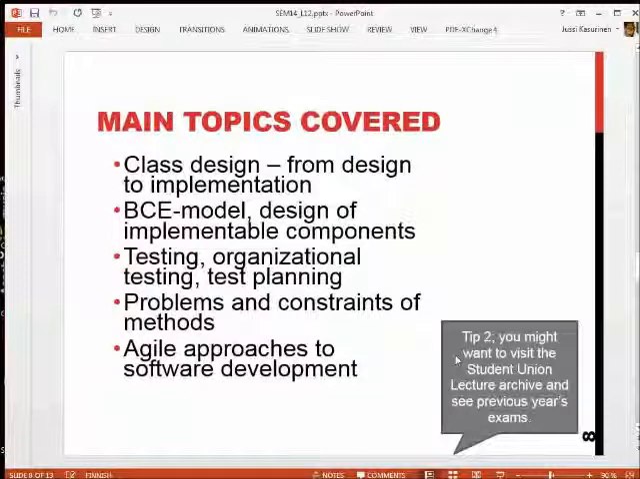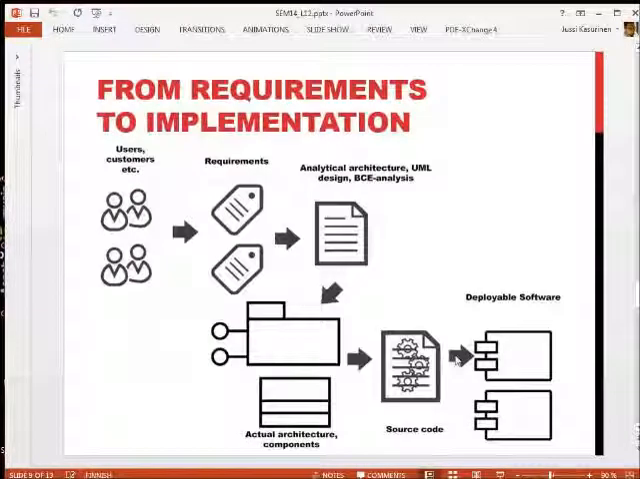Most of you probably already know it, but the Student Union has a lecture archive which allows you to browse the course exams from the previous years. I'd heartily recommend you go there and see how this course's exams are formatted and what type of questions there are in the exam. It helps you to understand what sort of things I'm expecting, and also gives you an idea of how to start to formulate your answers.